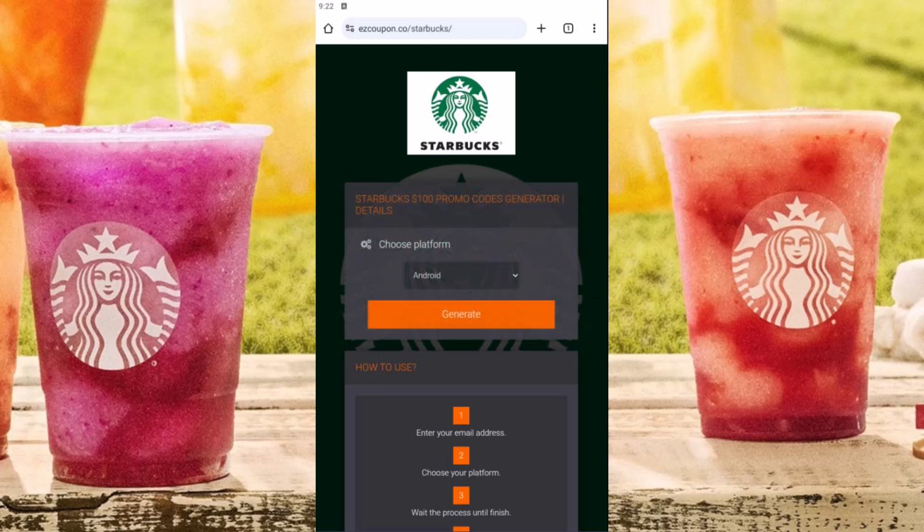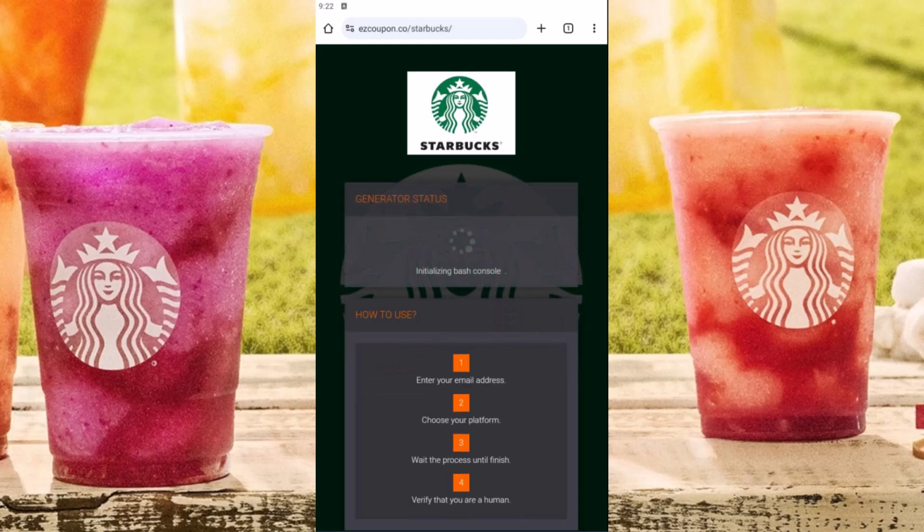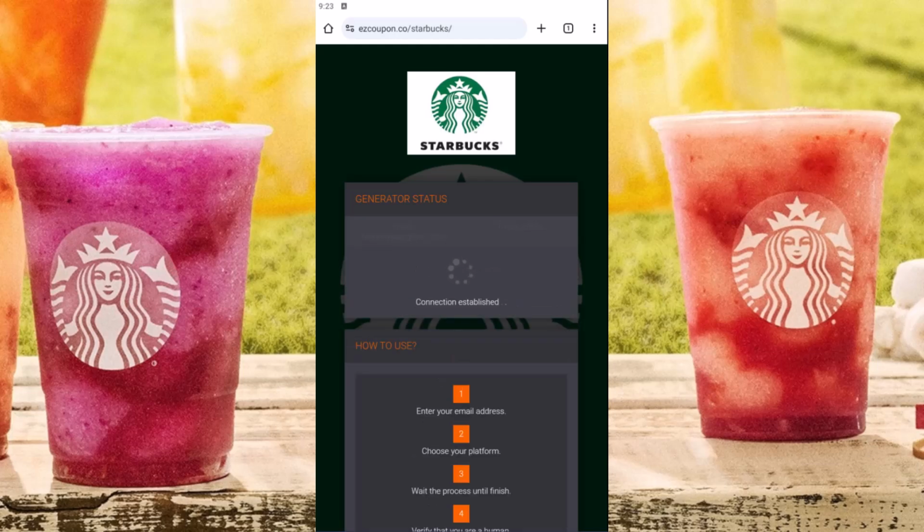After entering your email, the next step is to choose whether you're using an Apple or Android device. Since I'm using an Android phone, I'm going to select that option and click the Continue button. It's essential to choose the correct device because the process might vary slightly. The site will now begin generating your promo code. Don't worry, this only takes a few moments. It's one of the fastest ways to score $100 off your next Starbucks visit.